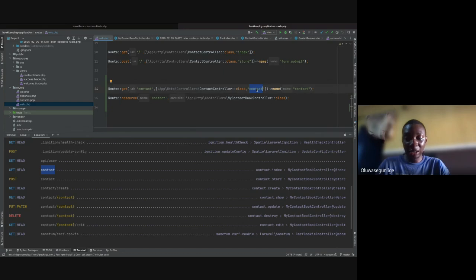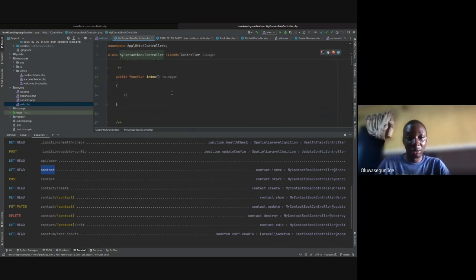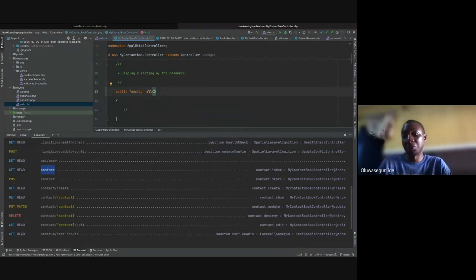Let's assume that instead of using index, I want to change it to all. I'll just put it all here. So the name is still contact.index. I can give you still contact.index as the name, or any other name I deem fit. Doesn't matter. Then I'll now come to my contact group, sorry. I'll now say, okay, I'm not using index again. I'm using all. It's fine. It will work. Does that make sense?